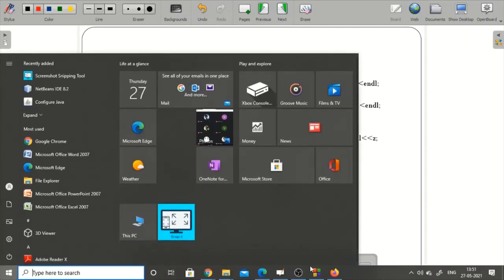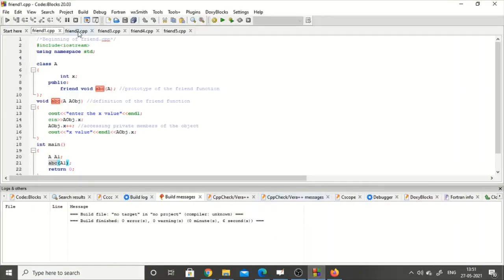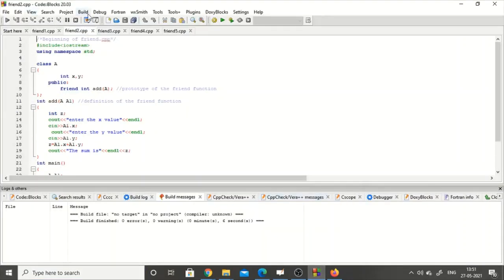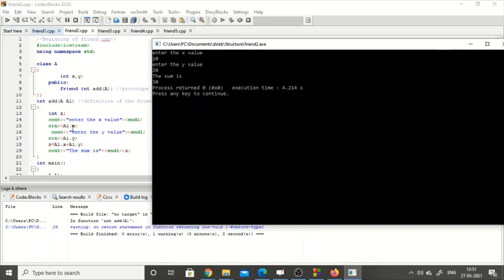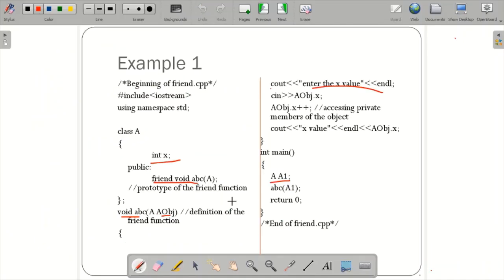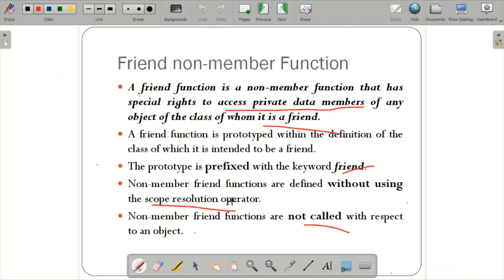Let us run this program also and see the output, friend2.cpp. It will take two values, x and y. Enter the x value, I'll give 10, enter the y value, I'll give 20. The sum, 30, is displayed. So enter the x value through the object a1.x, the y value a1.y, and z equals a1.x plus a1.y, and the sum z is printed. This is regarding the friend acting as a non-member function.